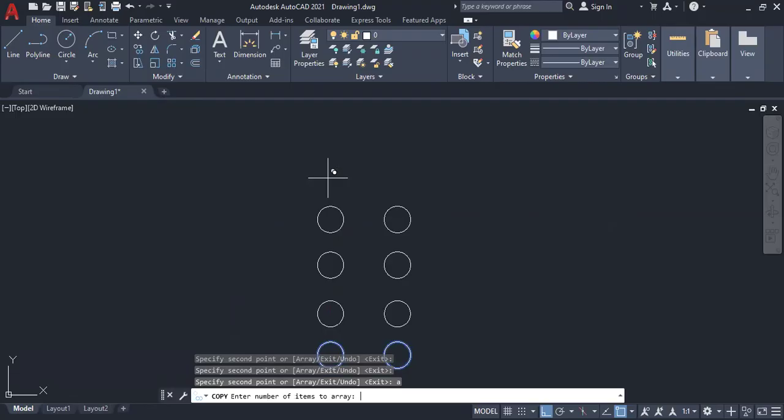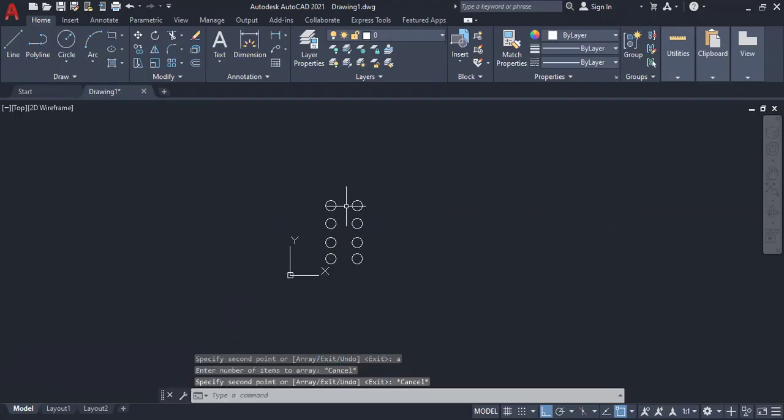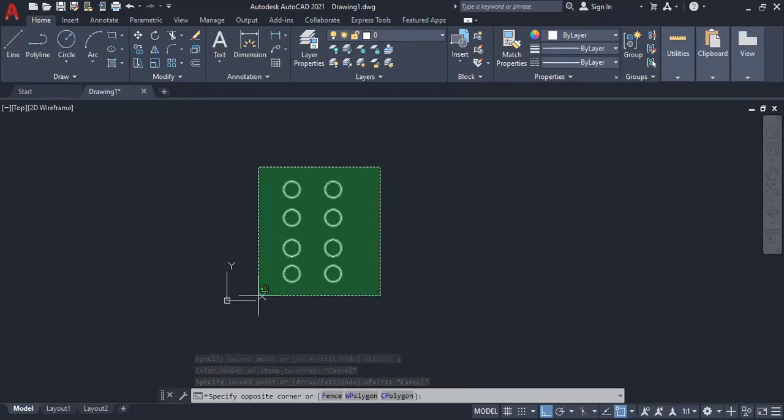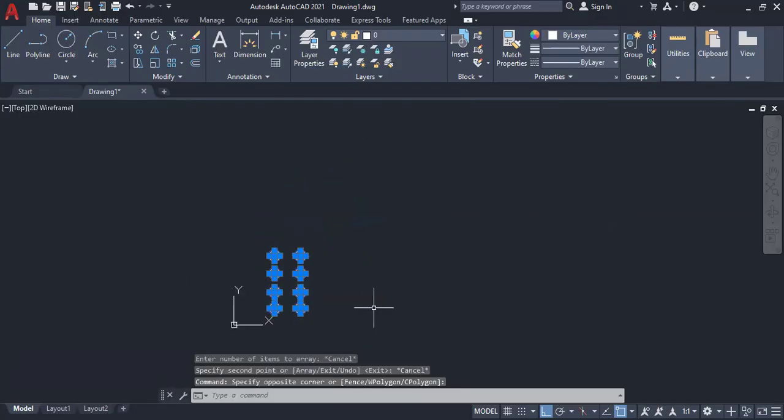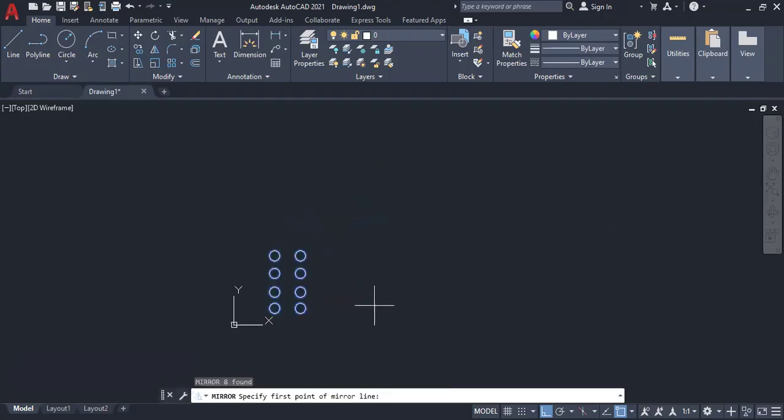As per that, it will distribute the copies. Okay, this is one thing. This is by copy. And if you want to mirror, select the thing and type MI, enter. You all just note these commands. Okay, select, MI, enter.